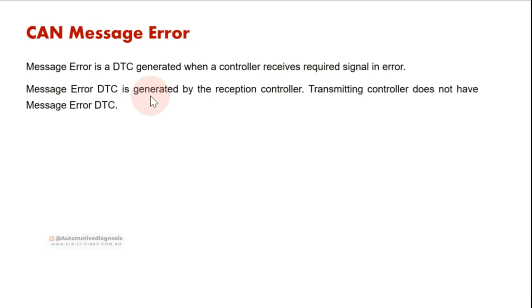Message error DTC is generated by reception controller. Just remember this one. By reception controller, one controller is asking the information from another control unit. The second control unit responds, provides the information, but this information is not accurate. So in this case, the reception controller is going to set a fault code. Transmitting controller does not have message error DTC.